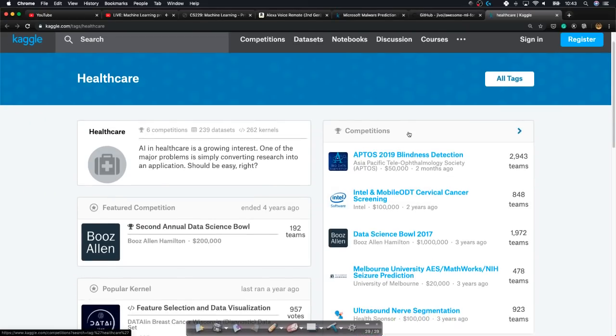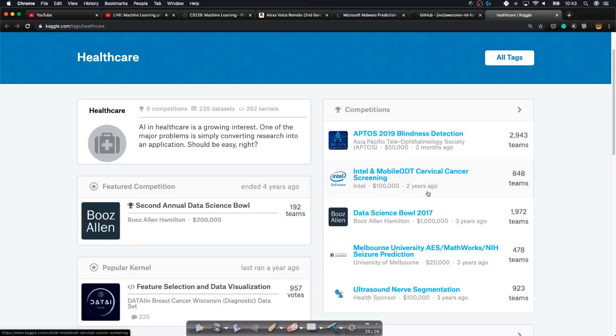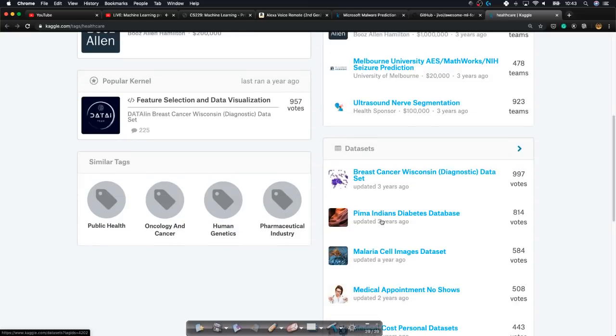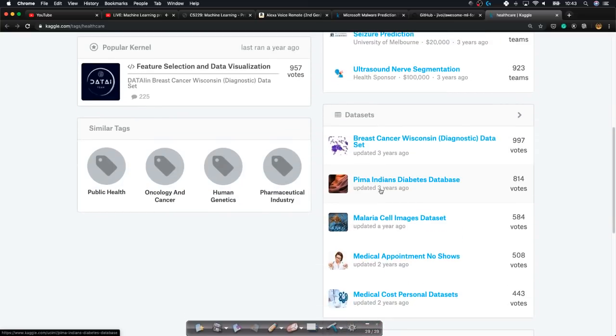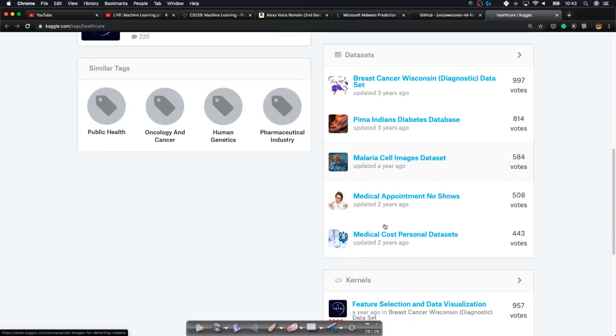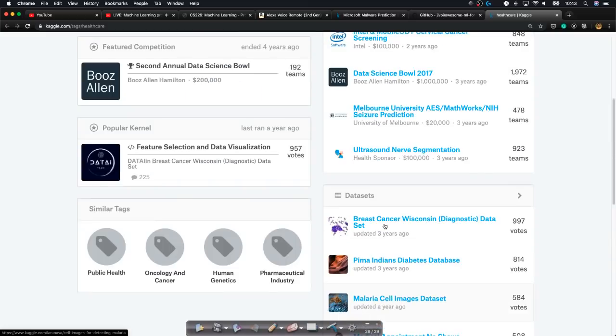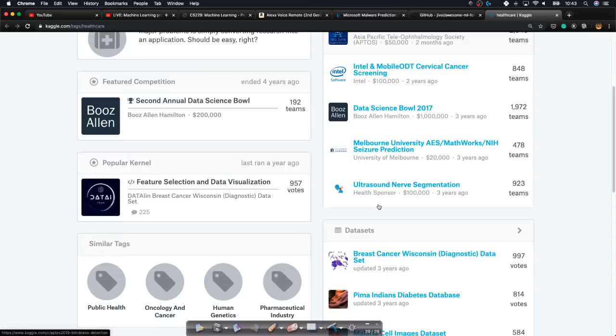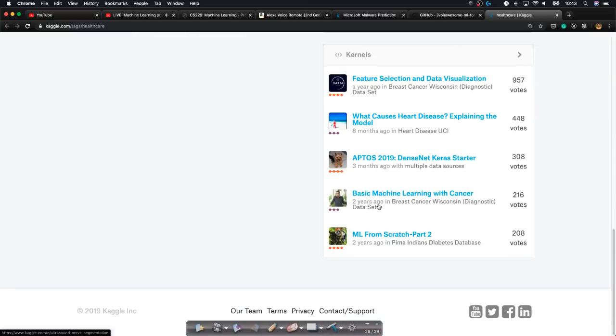This gives you tons of data sets. This is some ophthalmology data. This is some cervical cancer. This is the Data Science Bowl challenge. There are tons of breast cancer data, diabetes data, malaria cell data. There is tons of data. Look at this: there are 239 data sets related to healthcare. You can pick up any problem that is relevant to your domain and solve it.